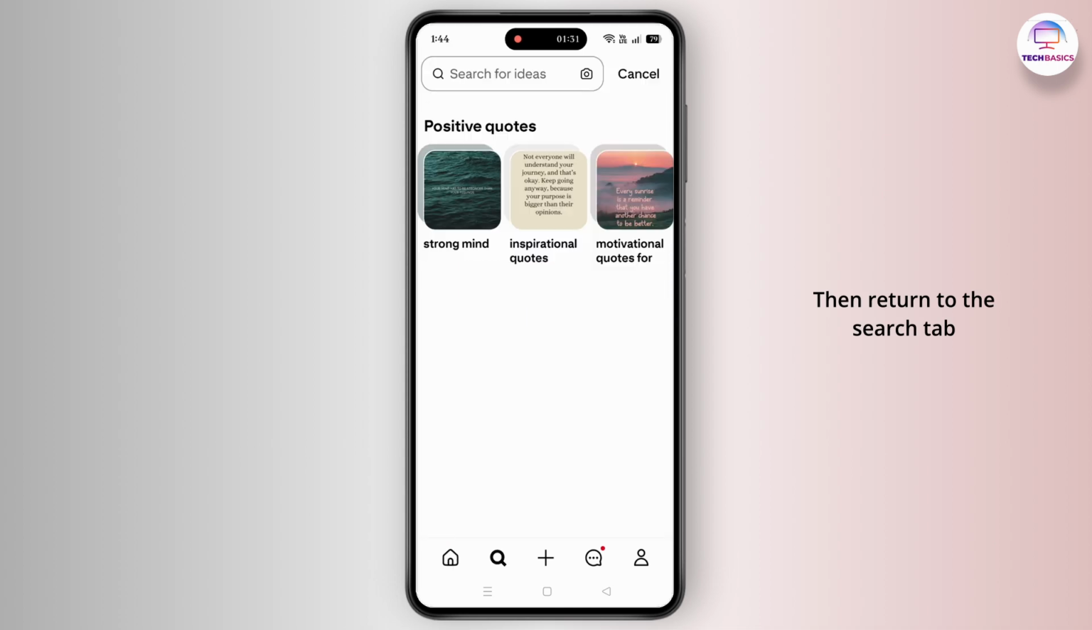Then return to the Search tab and tap the search bar again. If no recent searches appear, your Pinterest search history has been successfully cleared. That's how to delete Pinterest search history and remove recent searches for better privacy and a cleaner search experience.